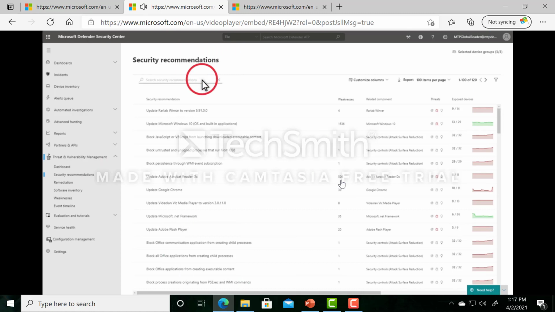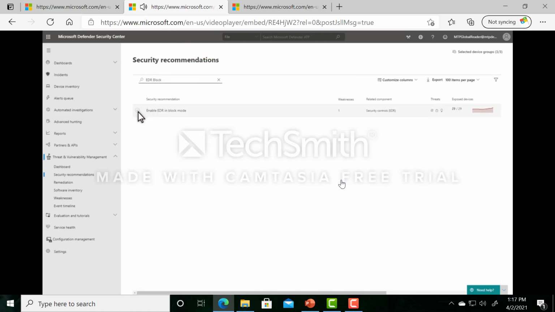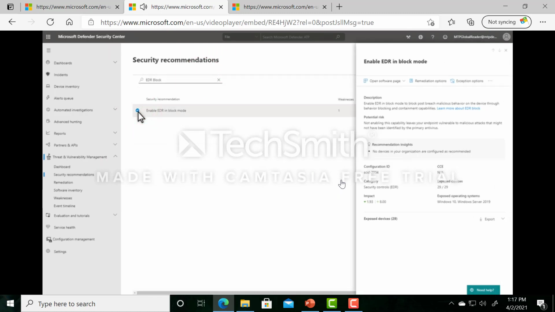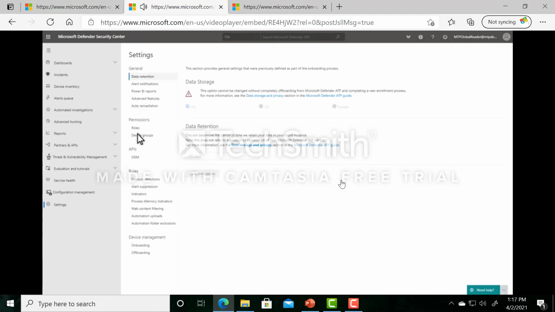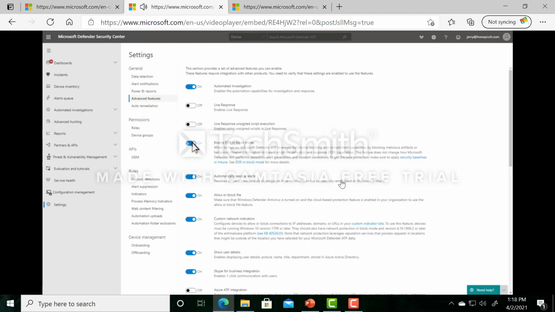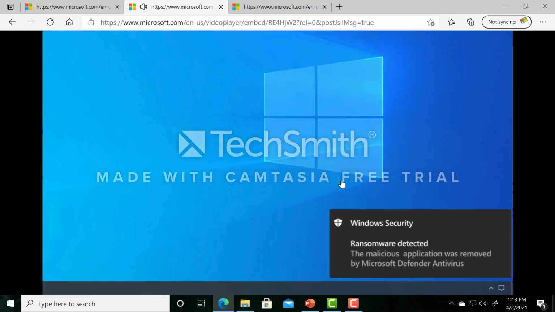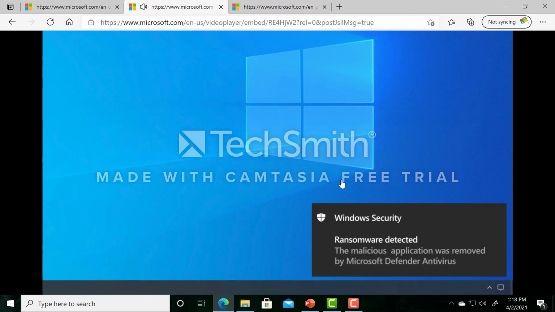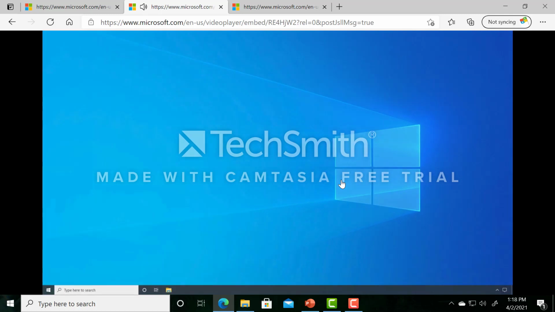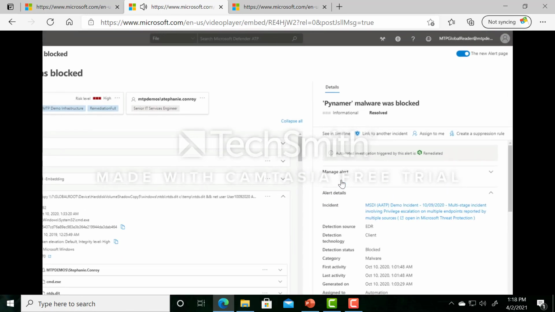If you haven't yet enabled EDR in block mode, we strongly recommend that you do. You'll even see a suggestion in Threat and Vulnerability Management to turn it on. Doing that is easy. In Settings, select Advanced Features, and then turn on Enable EDR in block mode. Once turned on, when Defender for Endpoint detects suspicious behavior, Microsoft Defender Antivirus blocks and contains the artifact on the client in real time, even if the artifact is already running. In the Microsoft Defender Security Center, you'll then see alerts that show that it blocked the artifact, and the detection source was EDR.